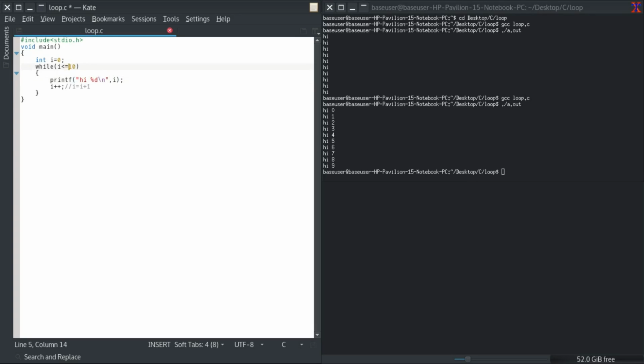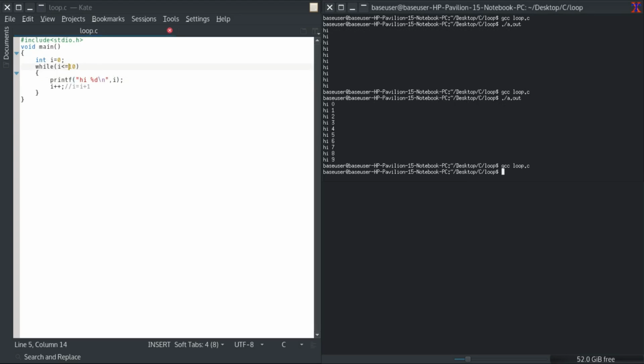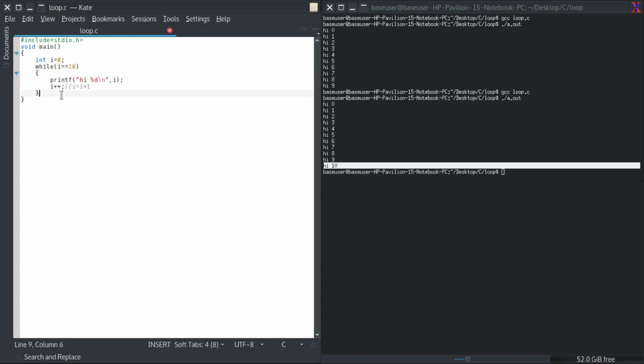Now if I had less than or equal to over here, save it, compile it and run it. Now see the difference, it ran for 10 as well. Now if I write it equal to 10, it will not run even once. Because i is 0 first, and 0 is not equal to 10 over here, so this condition will evaluate to false. And I'm gonna show you what happens to any code below the while loop.